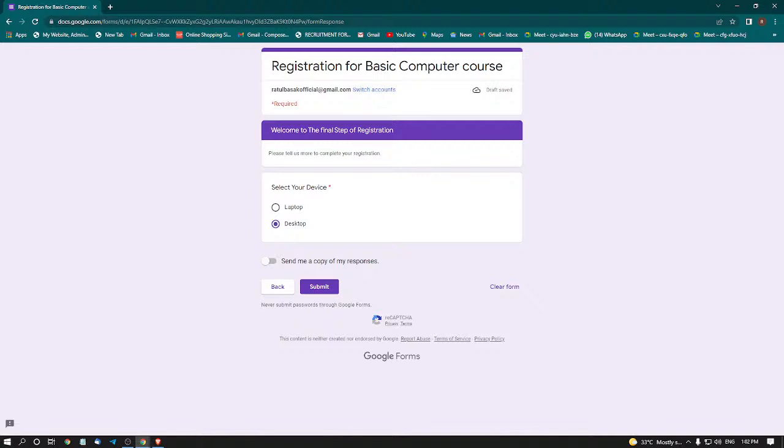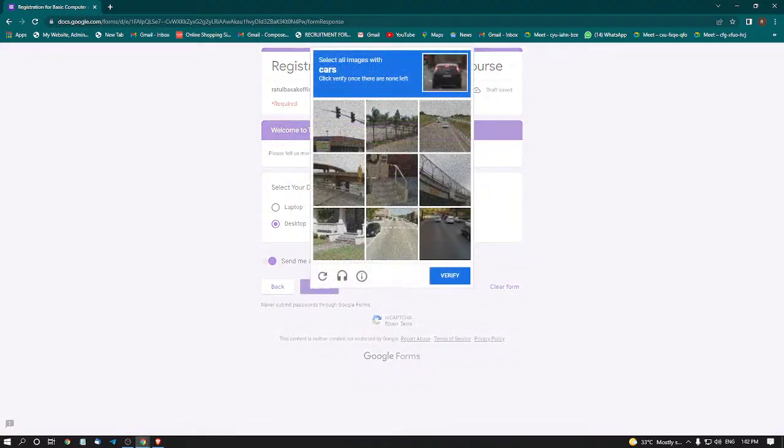Out of list. Checkbox not checked. Send me a copy of my responses. Yes, I'm checking this box. Checked. Send me a copy of my responses. Button back. Button submit. And click on submit. Registration for basic computer course document. Recaptcha.